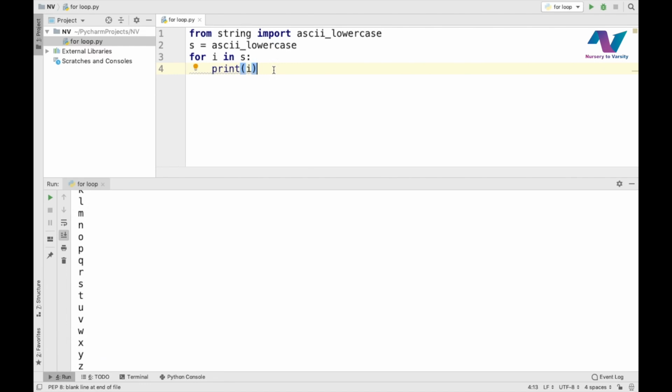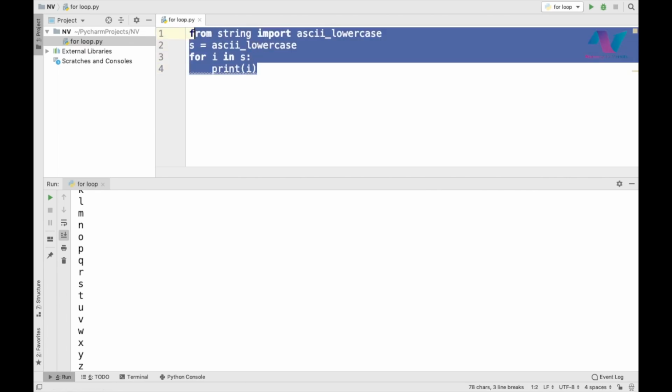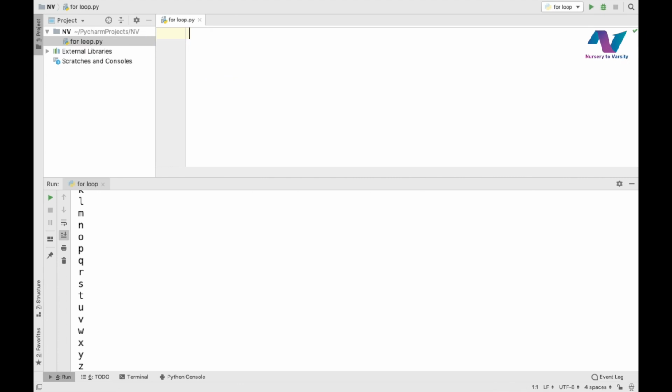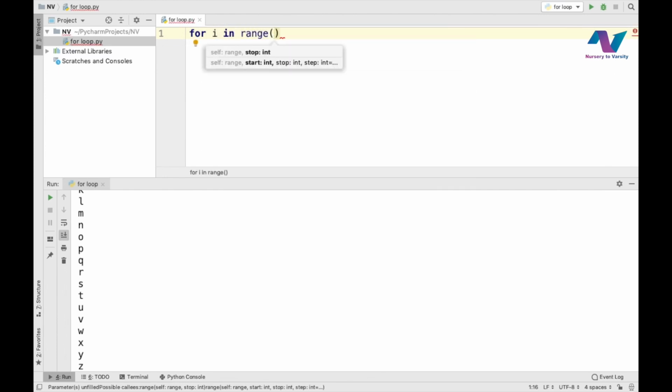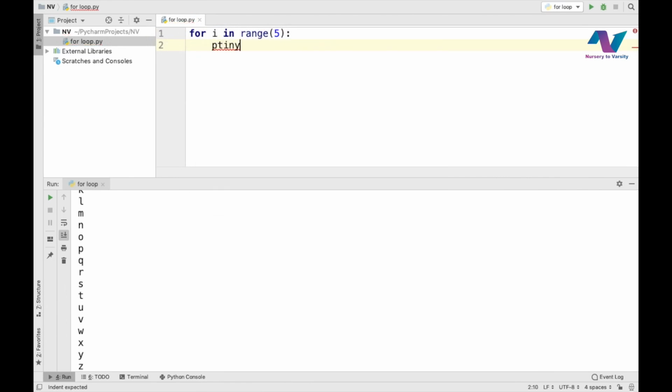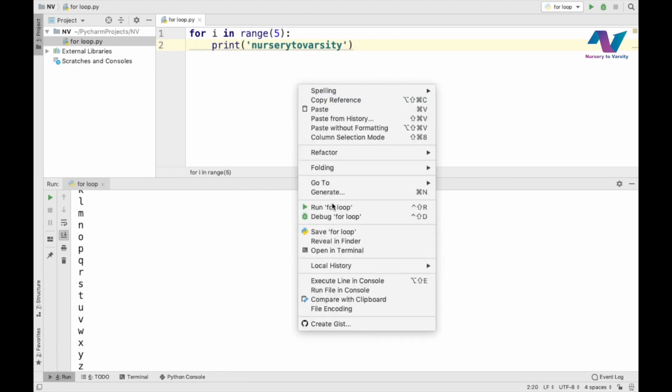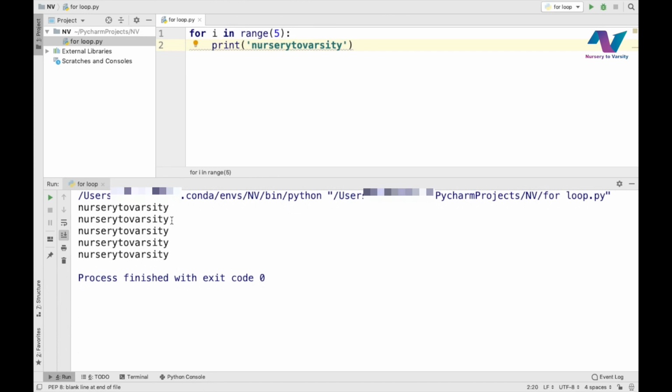Yes, it is. We can say that the for loop is better than the while loop when we are dealing with sequences. And if you want to print a certain value or statement n times, we can also use the for loop for that. Let me erase this. Now for i in, as I said earlier, we will use range(5), and I type print nursery to varsity, and if I run this, I get nursery to varsity 5 times.